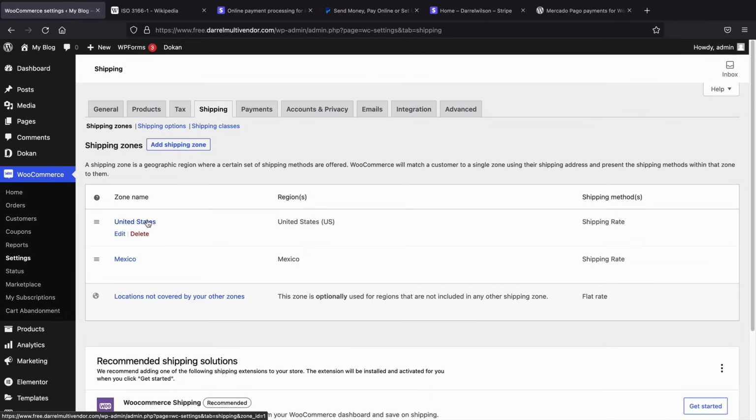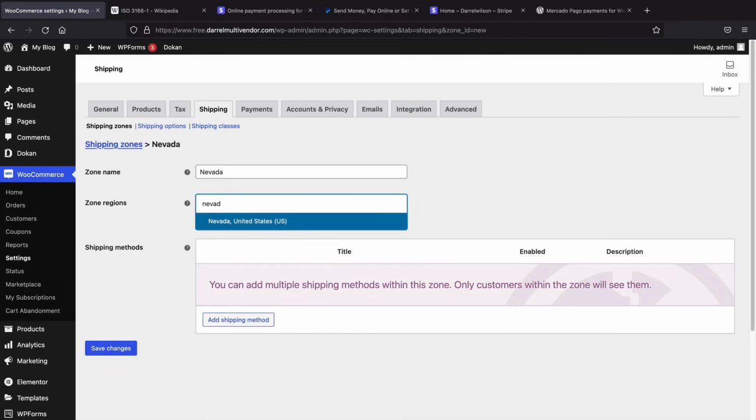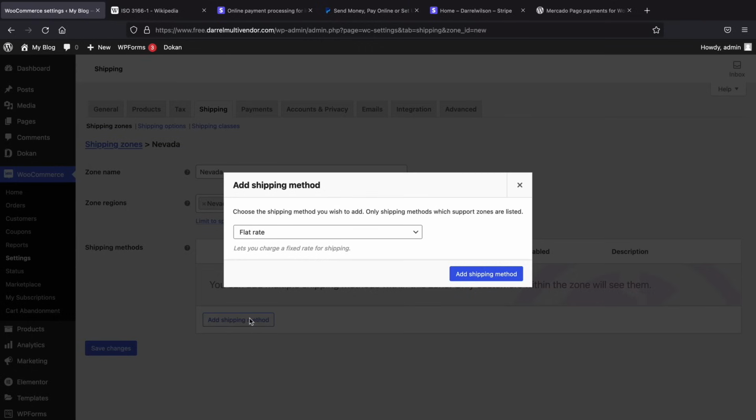Now there is one thing I do want to talk about as well. Let's say, for example, I'm in the United States and someone buys something right next to my city, right? I am in Las Vegas, Nevada, and I don't want to charge them the standard rate because the shipping rate is probably very small. So we can add free shipping. Let's click on Add Shipping Zone. And this will be Nevada. And here I will type in Nevada, right? And add a shipping zone.